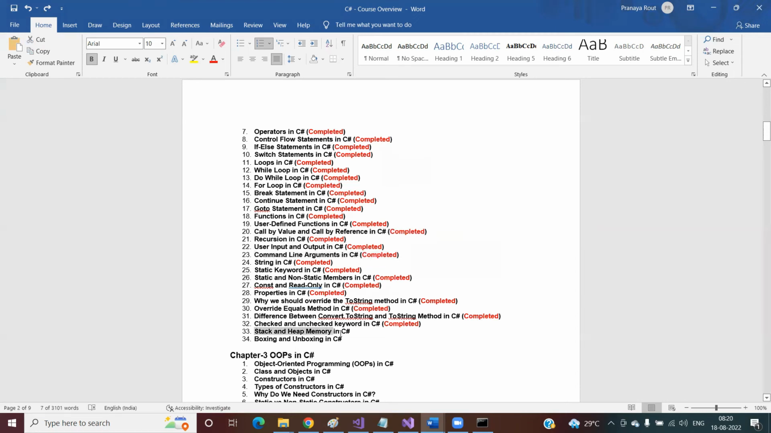The stack and heap memory, as a developer, we are not going to work with directly. It is internally managed by the framework. This boxing and unboxing is internally managed by the framework. But understanding the concept is important. If you do not understand where the memory is going to be created and how the memory is going to be created, it doesn't make sense.